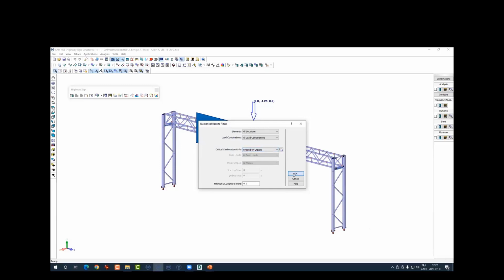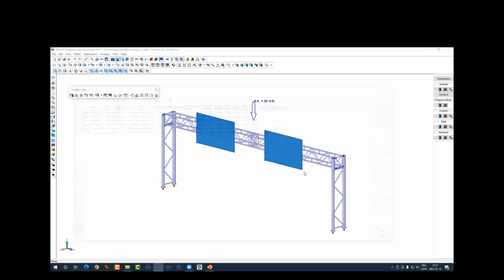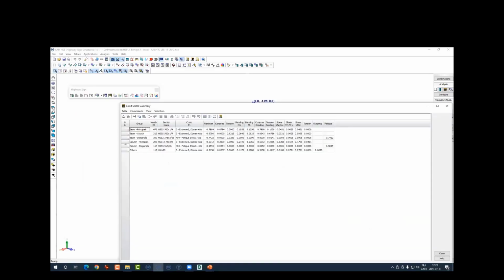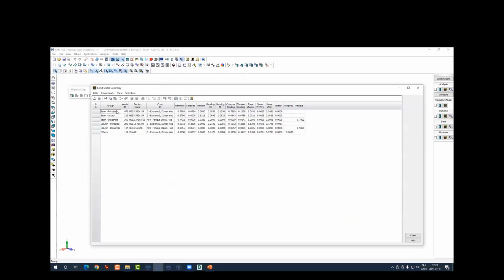Now we only have 6 results for the entire structure, or 6 lines of results, which includes the different groups. Each group has a critical member and a critical combination. So as you can see, we really get compact results. In the report, you would be able to do the same thing with the latest updates.